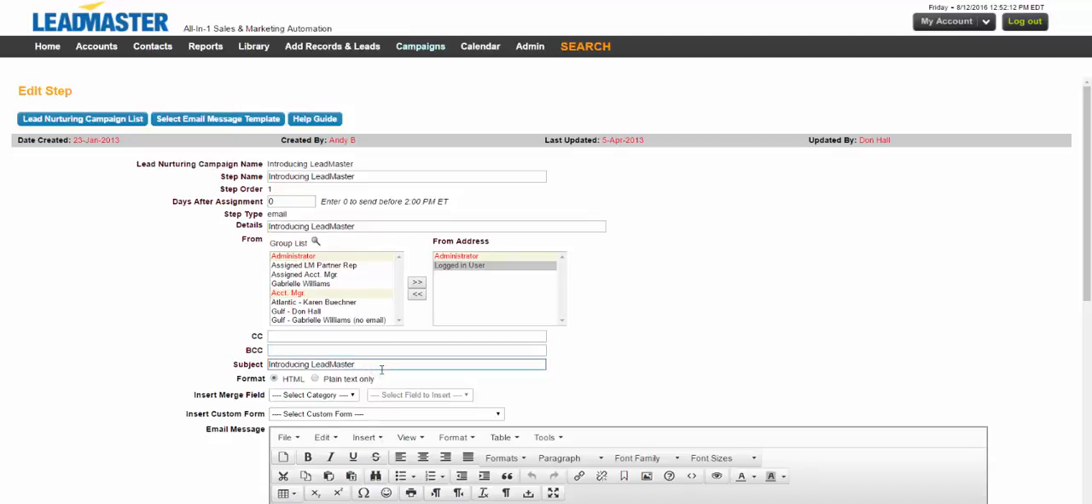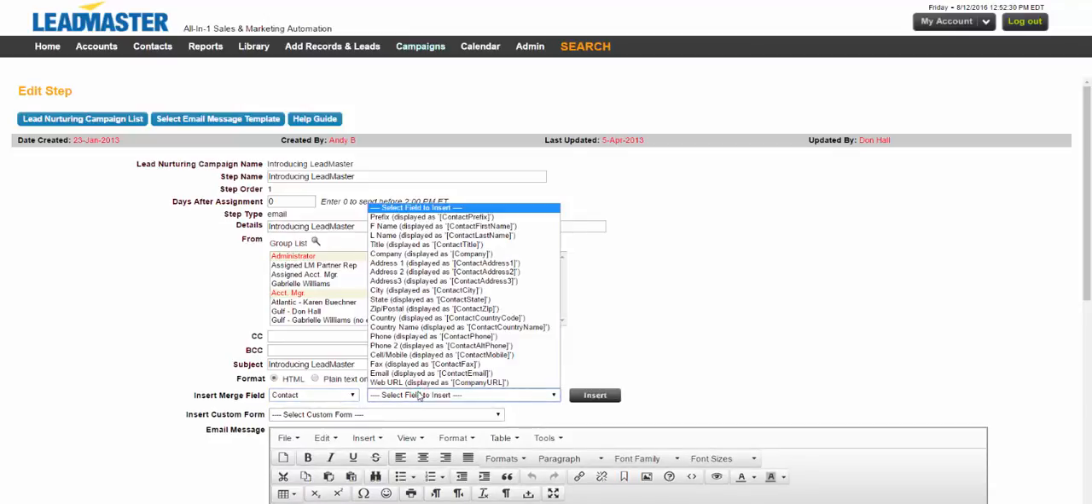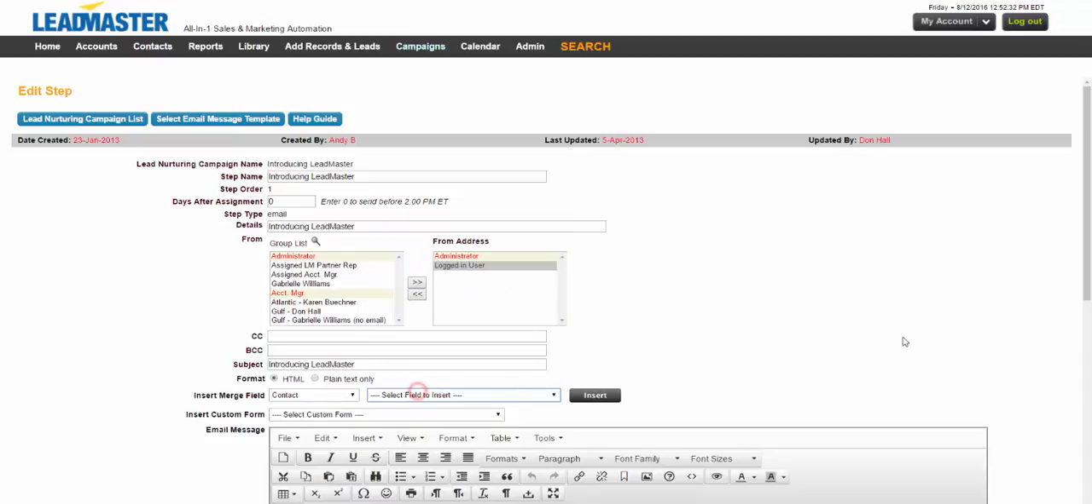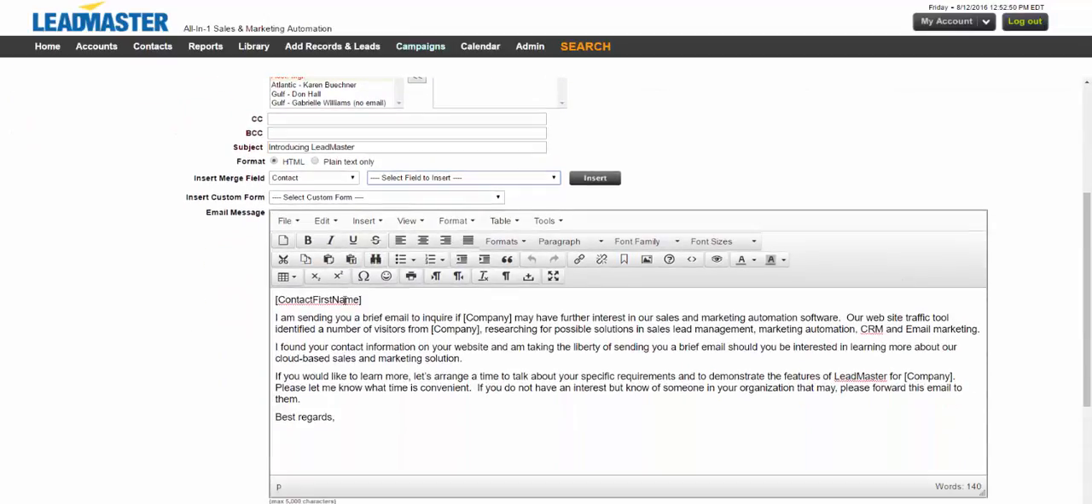Next is the subject. This is what the recipient sees in their inbox. You have the choice of either HTML or plain text, and you can also insert merge fields. You have a variety of categories here. In this case, I'll select contact, and you have a variety of fields to choose from. You can see I have contact first name as a merge field, company as a merge field. You simply click where you want it to go in the email and click Insert.